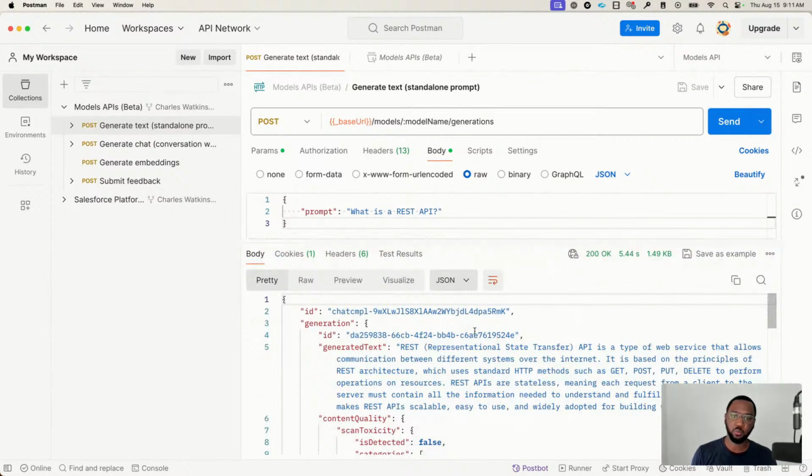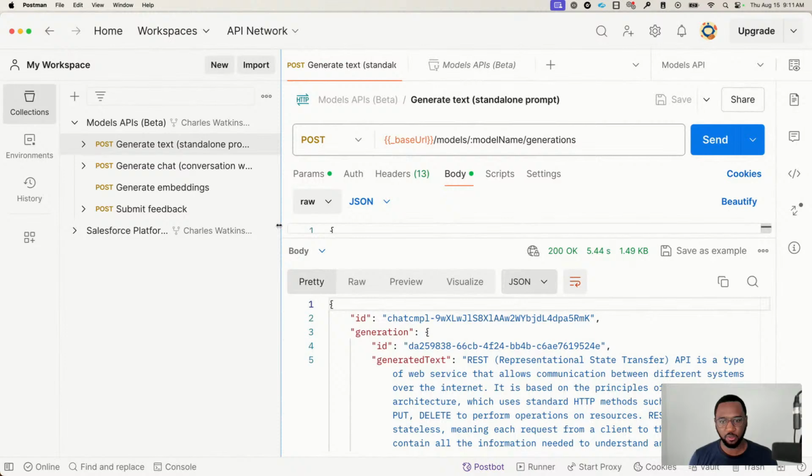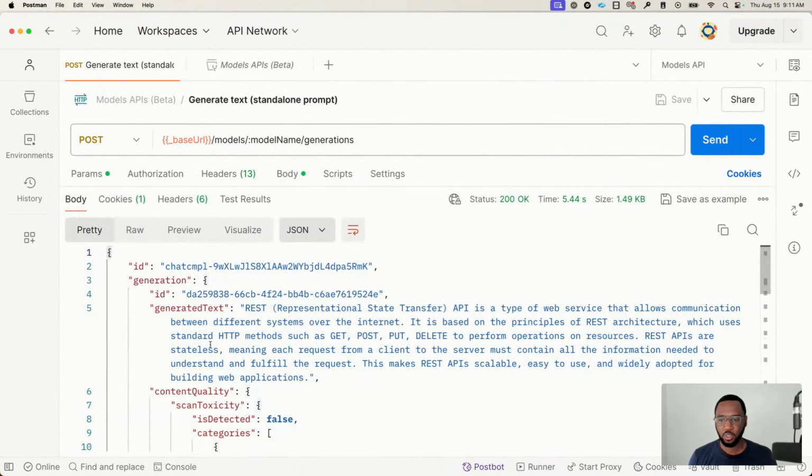So when you make a request to the Models API, you send in your prompt. It's just going to be a JSON body. So we sent, what is a REST API? And here's our response from the Models API. See if we can make this a little bit bigger so you can see it. And we have our generated text. So this is the response from the model. REST is a type of web service that allows communication between standard HTTP methods like get, post, put, delete. Sounds right to me, right?